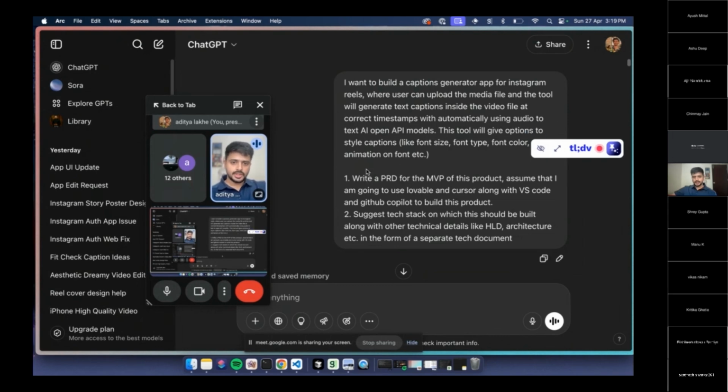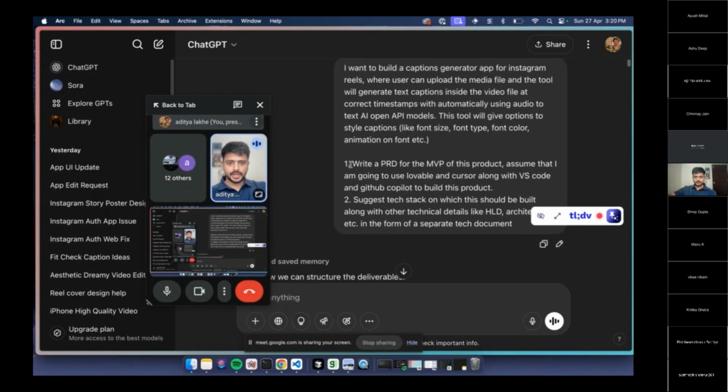So what I asked ChatGPT is, I want to build a generator app for Instagram Reels where you can upload the media file and the tool will generate text captions inside the video file at correct timestamps, automatically using audio-to-text AI OpenAI models, right? So this is something I was able to define when I did some work myself, tried to define wireframes, tried to define the workflows, how the workflow will be in the app, and then I asked ChatGPT to write a PRD of the MVP.